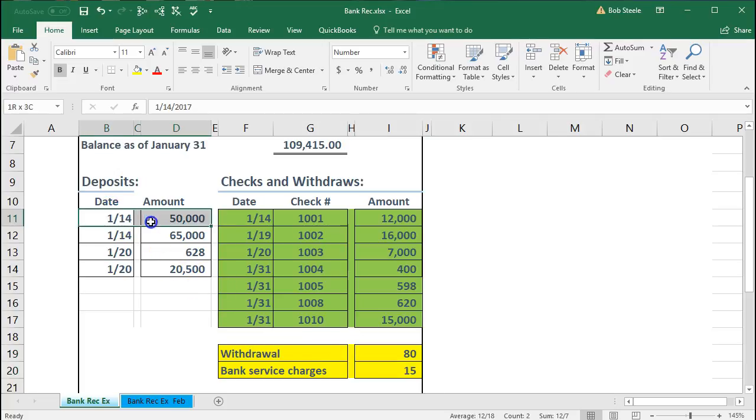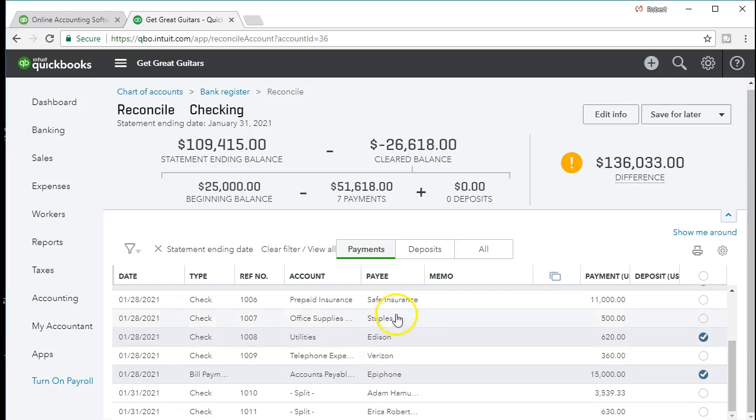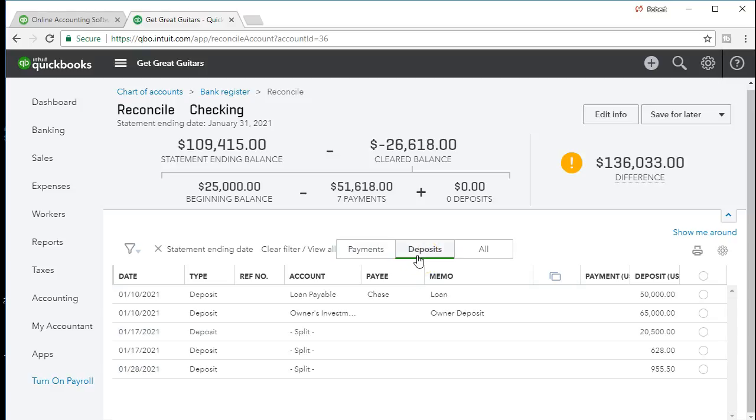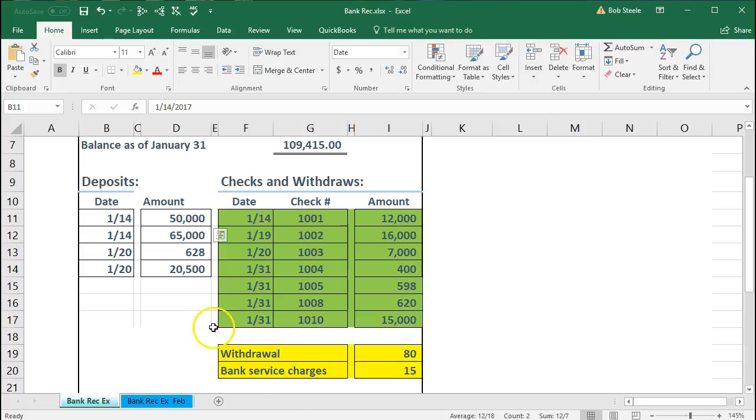Now we're going to do the deposit side. We're going to check these off. So if we go back over here, I'm going to go from payments to deposits now. And here is our list of deposits here. Once again, we're going to go from the bank statement to the books.